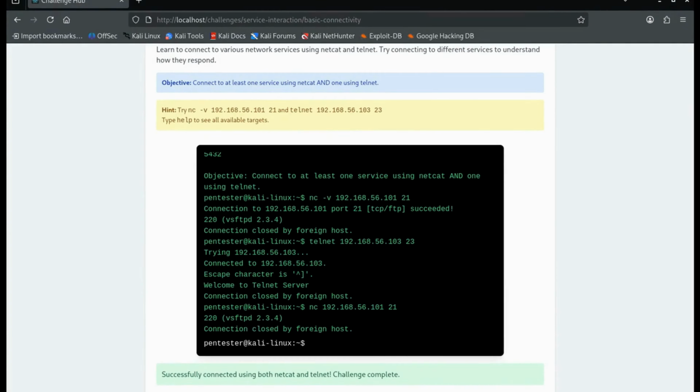So in this lab, we use netcat and telnet to test basic connectivity. And we also use them to connect to common services and observe how different ports respond.